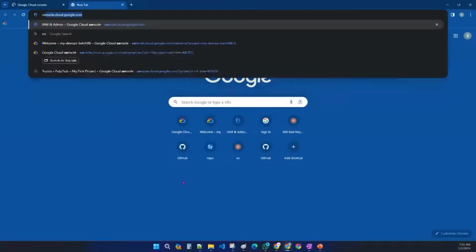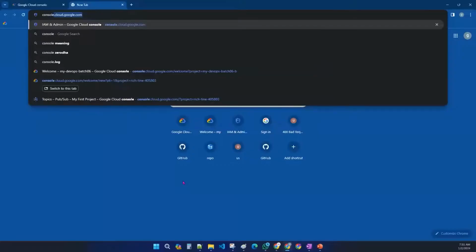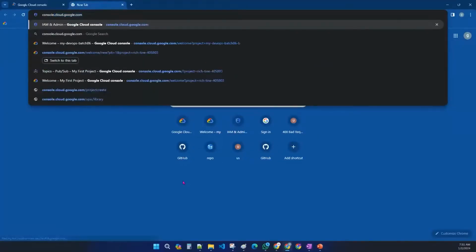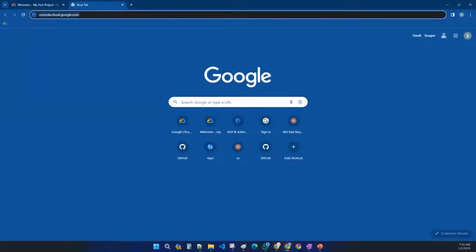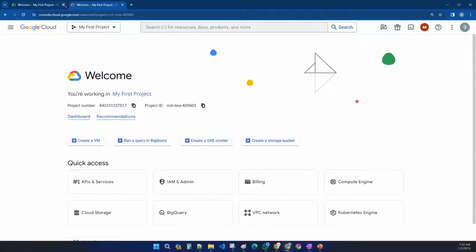Our website is console.cloud.google.com, sir. Console.cloud.google.com. Okay, I'm going to copy it and paste it in your chat. Console.cloud.google.com. Okay, if you want to do any of the activities from tomorrow onwards, we are going to go to this particular account only. Console.cloud.google.com.